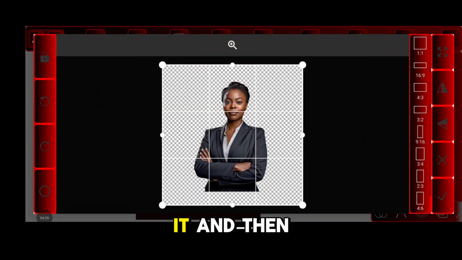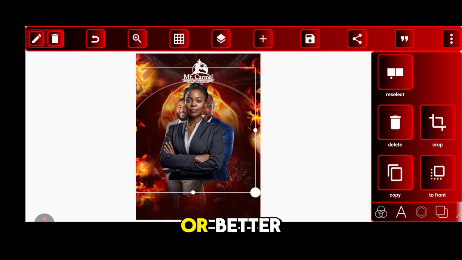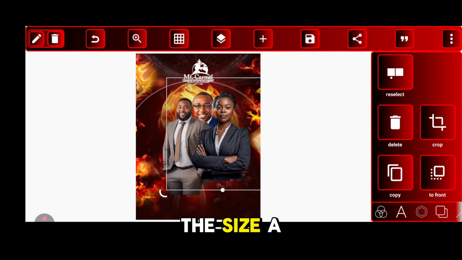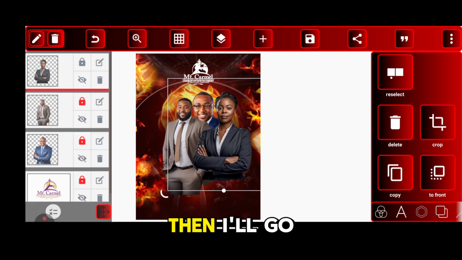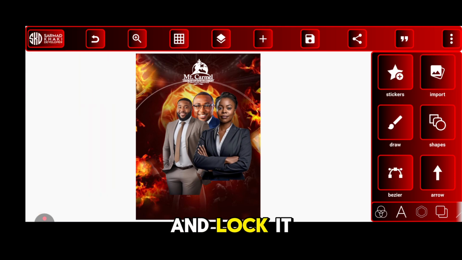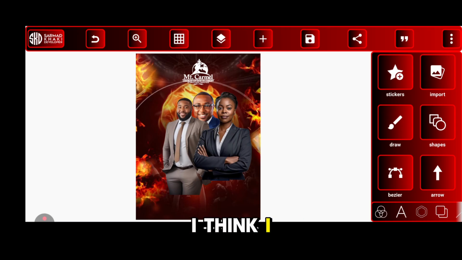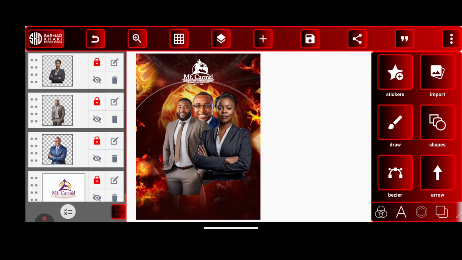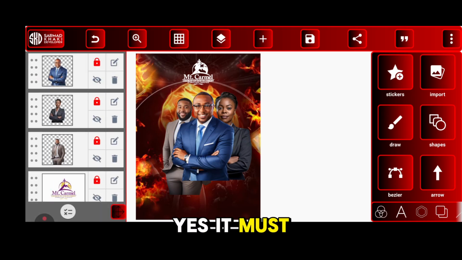I'll click it and then accept changes this way, and then I'll position it here, or better still, I'll reduce the size a bit and then position it here. Perfect. Then I'll go to my layers and lock it. Awesome. So the images have been arranged. I think I need to do more arrangement. The beneath one must come up. Yes, it must come up. Perfect. Then it's locked.